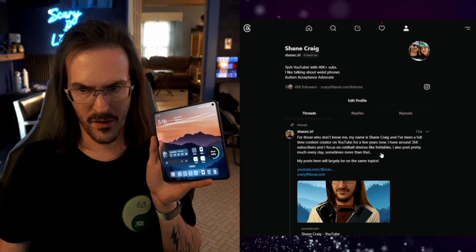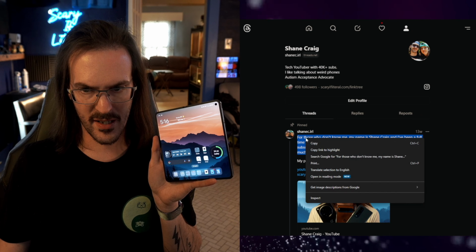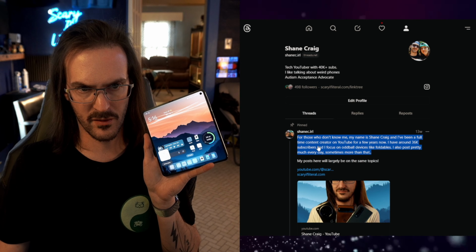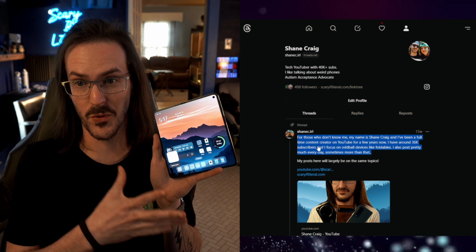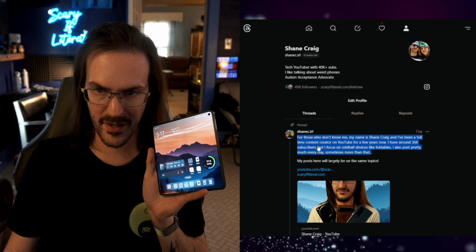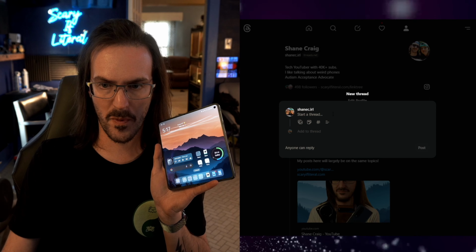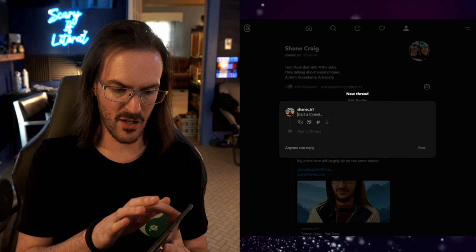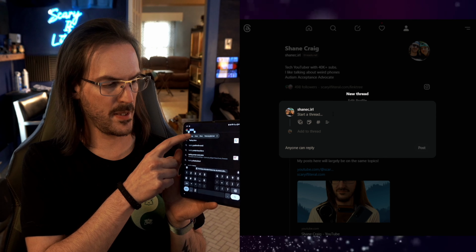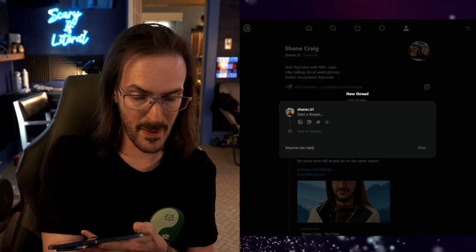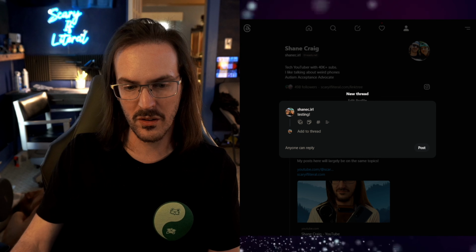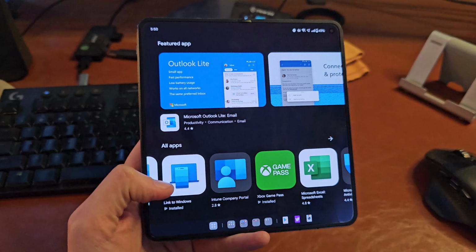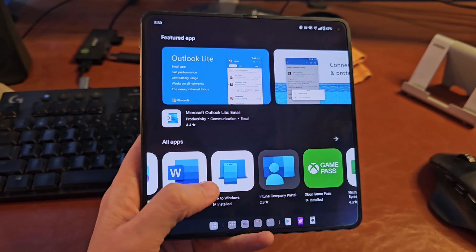Here we are on Threads, and I'm just going to highlight some text, and we're going to copy it. And there it is. It just popped up on my phone, and that is there for me to paste whatever I need to do on my device. And now let's open this up here. I just typed out testing. We're going to hit copy. And in theory, when I paste here, there it is on my computer. How cool is that?